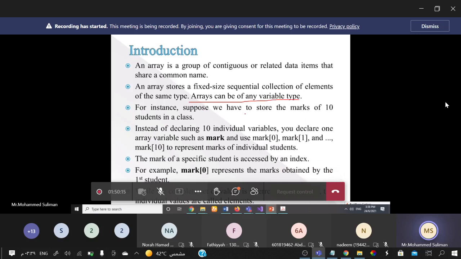Array can be of any variable type. It can be integer, it can be float, it can be double. But once it is created, the size is fixed. For example, once you create an array with the size of 10, that means this array can store 10 values. And if you said that this is an integer array, that means it can store 10 integer values, and the size is fixed. Once it is created, the size is fixed. You cannot shrink that array, or expand that array.